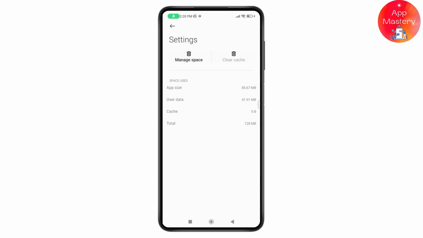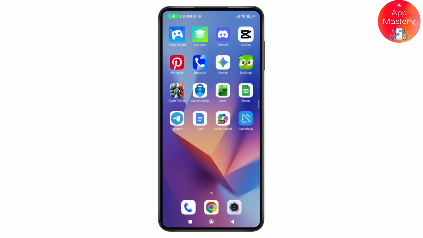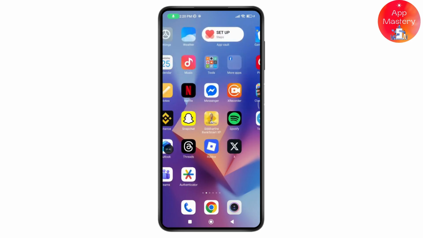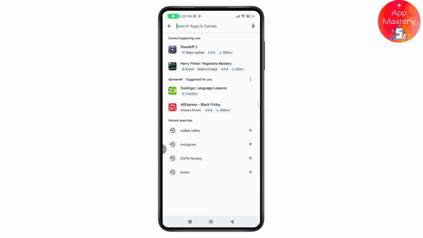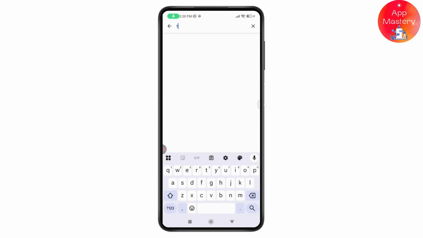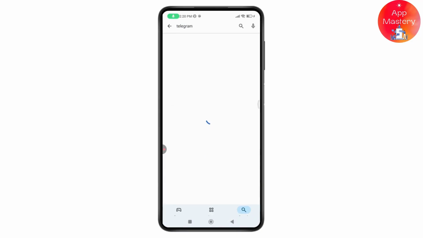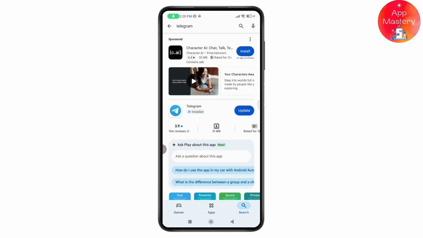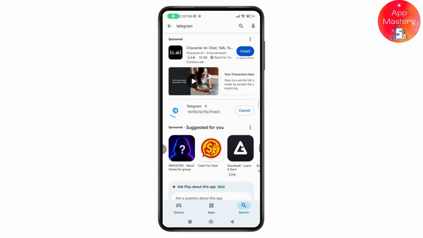But if that still doesn't fix your problem, then you just need simply go and uninstall your Telegram application and then reinstall it. To do that, you need to tap and hold on to your Telegram, and then you will have an option of remove. You need to tap on remove or uninstall, and after uninstalling, go back to your Play Store. And from your Play Store, you need to search for your Telegram. Search for Telegram. And after searching, you'll find Telegram application. You can go and install it. But you may also have an update. So you can just simply go and update your Telegram, and after updating, your problems might be fixed.